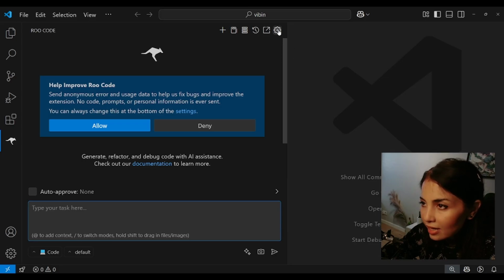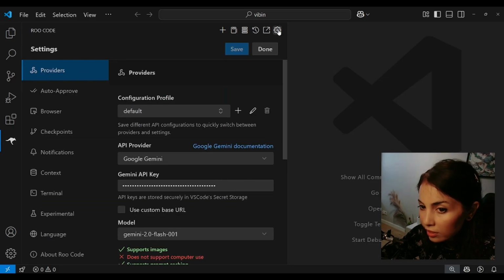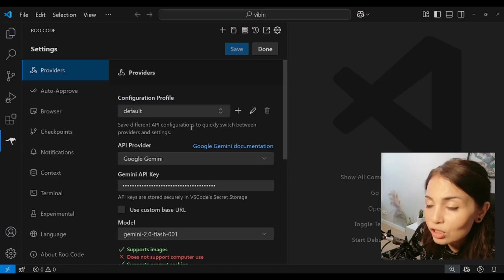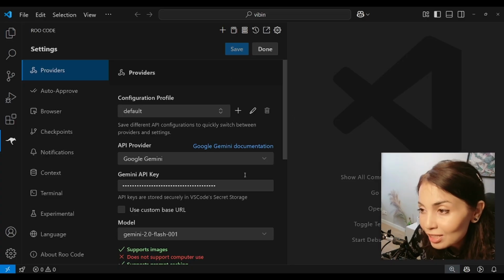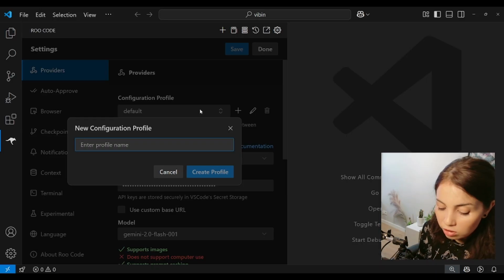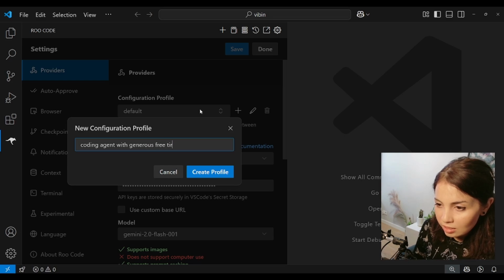And now let's click on the settings wheel again. And what we're looking for is configuration profile. We can create as many configuration profiles as we want, which is extremely convenient. Let me just show you why. So let's create another profile and call it Coding Agent with generous free tier.